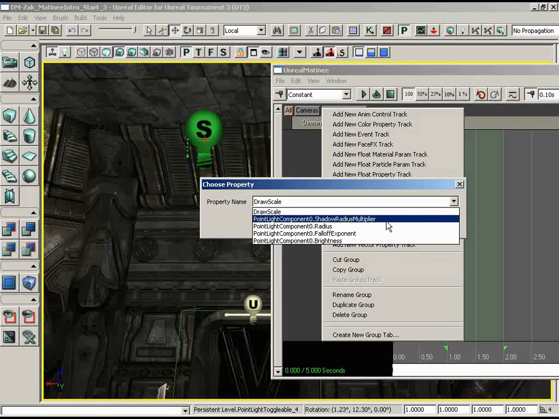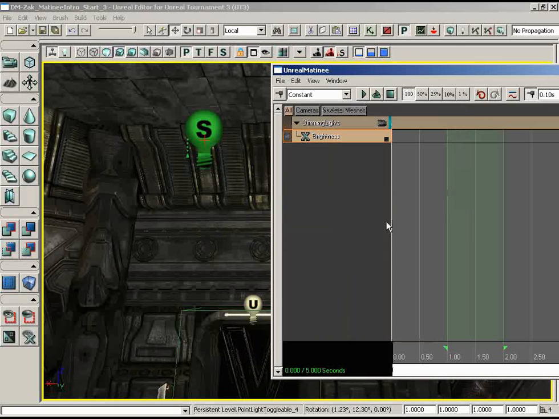Well, you got draw scale, which really relates to all of our different sprites that we put in regards to an actor. But, true. I mean, we've got things like the shadow radius multiplier. Sounds like lighting stuff. Yep. The radius, the fall-off exponent, and the brightness. Which is what we're looking for. So let's go ahead and click on brightness, and we'll click OK. So now we have a brightness track. Notice it doesn't say float property.